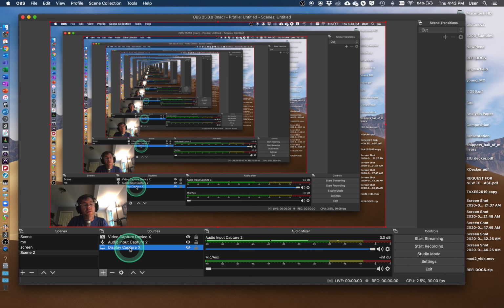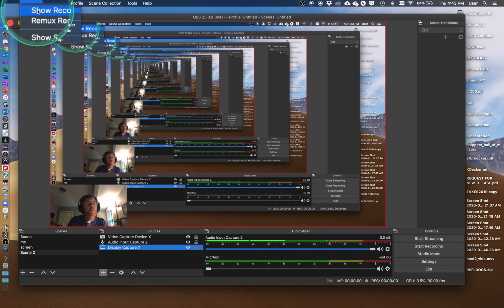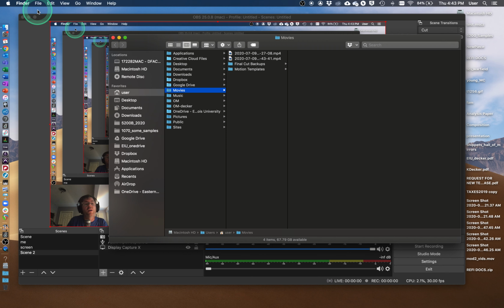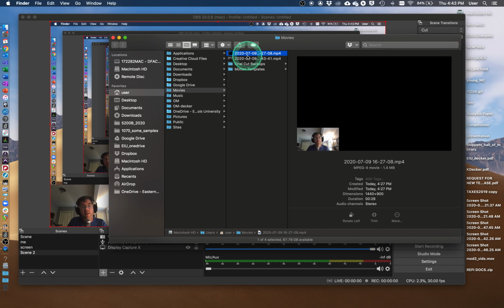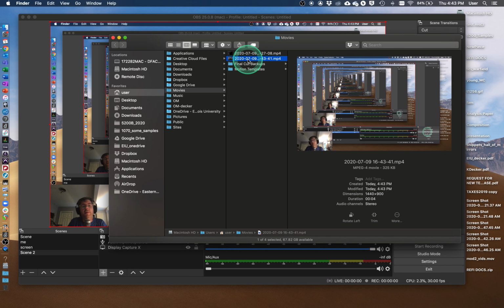I've got these sources, and I could start recording and make a video, and then stop recording. And that will basically create a video in your recordings, where you go to show recordings, and it'll bring up your movies folder on your computer, and you can establish that folder in your preferences if you want to make that something else. So that basically automatically makes an MP4 on your computer when you hit record.